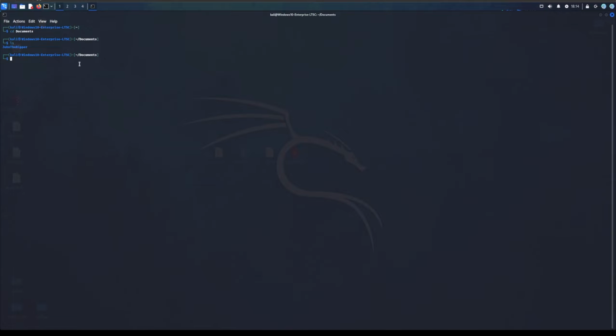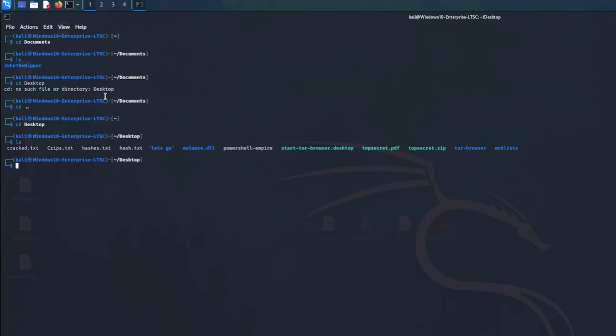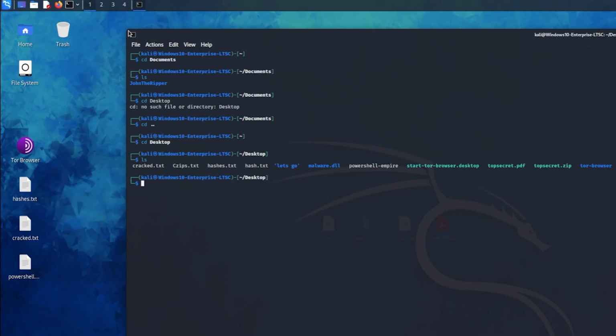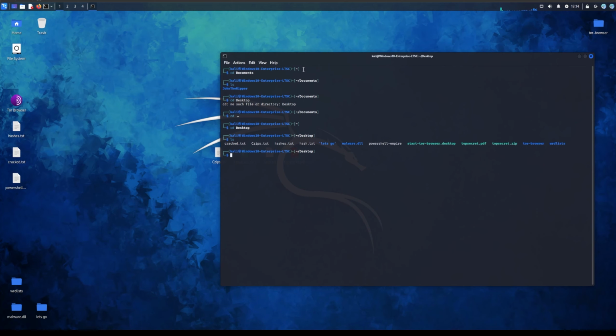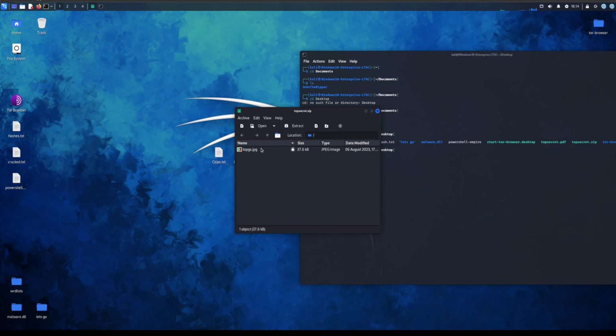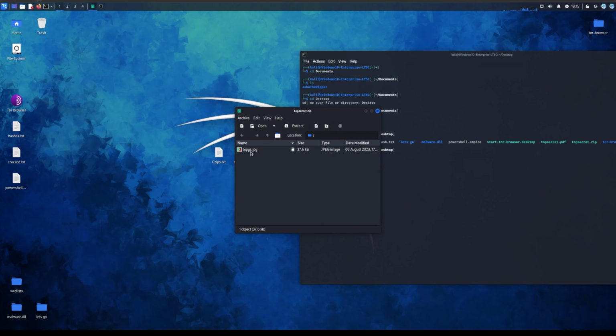Okay, so now what we need to do is go to Desktop. Now as you can see, I've got some files. Let me just make this smaller so you can see my files. The actual file is here, my file from my other machine. As you can see, it's password protected. What we need to do now is get the password hash of this file, and then crack it with John.